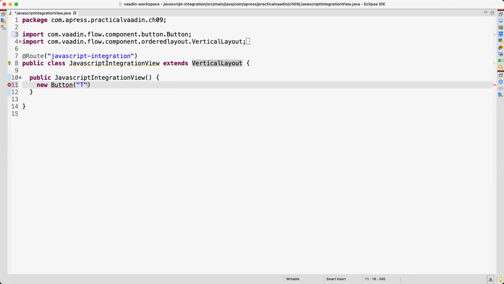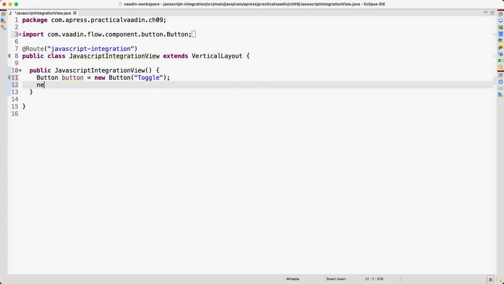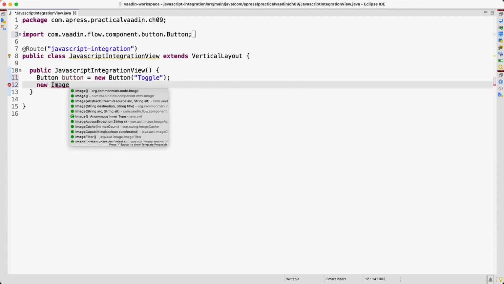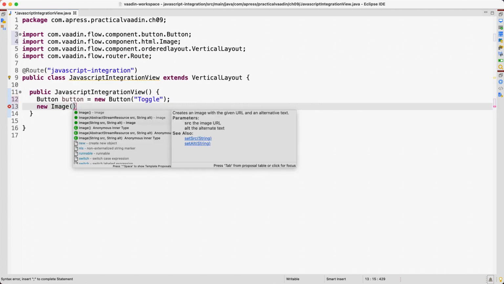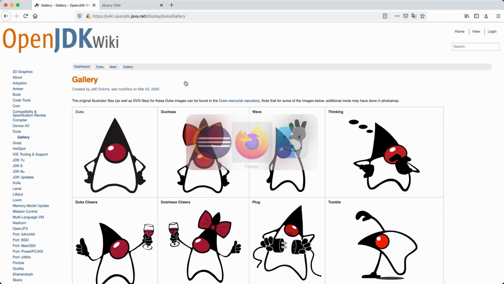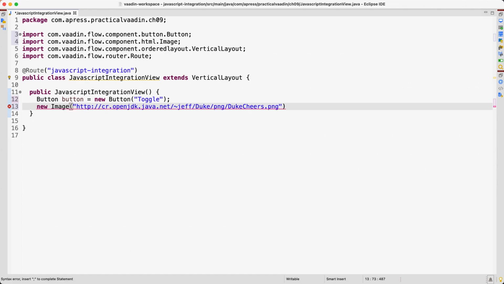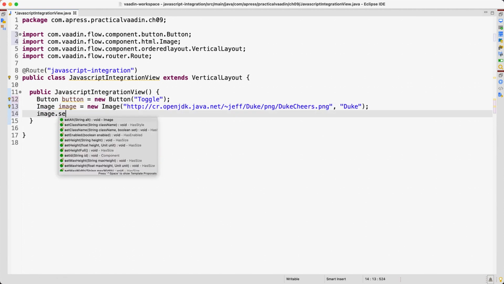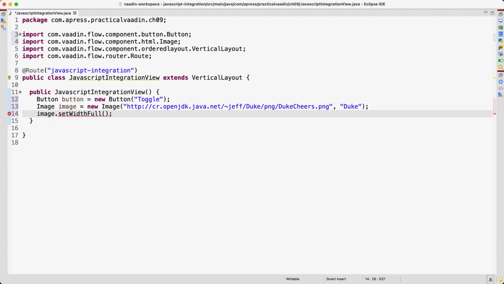that says toggle. And let's assign this to a new variable and a new image as well. So I guess this requires the source and the alt. Okay, so I'm gonna grab the link from here, from the OpenJDK page, copy image link. A very cheerful Duke, and maybe we want to make this image full width. Maybe that's a good idea.